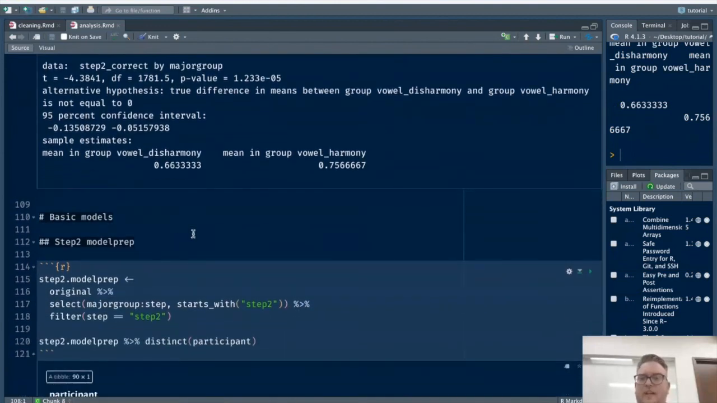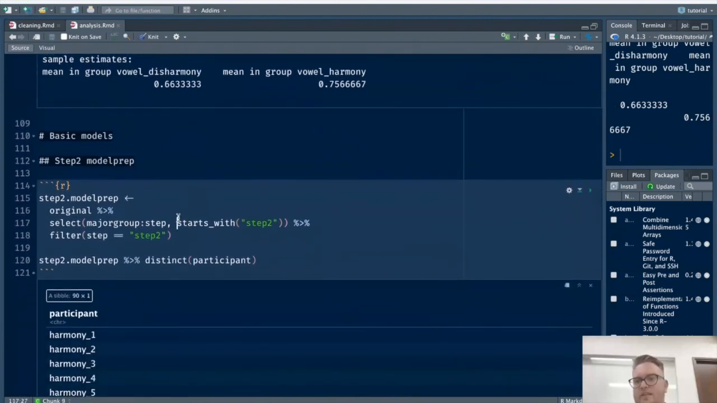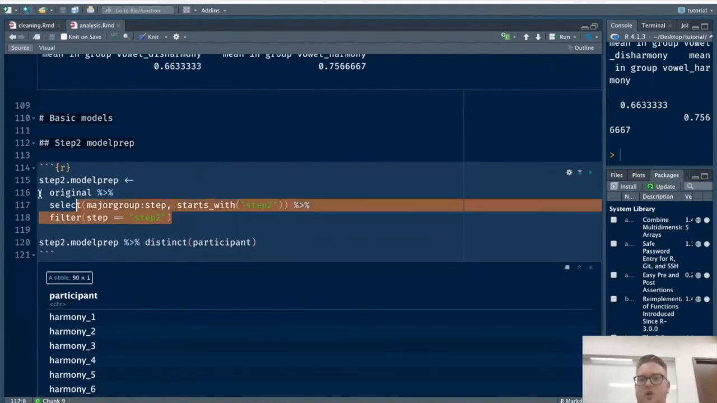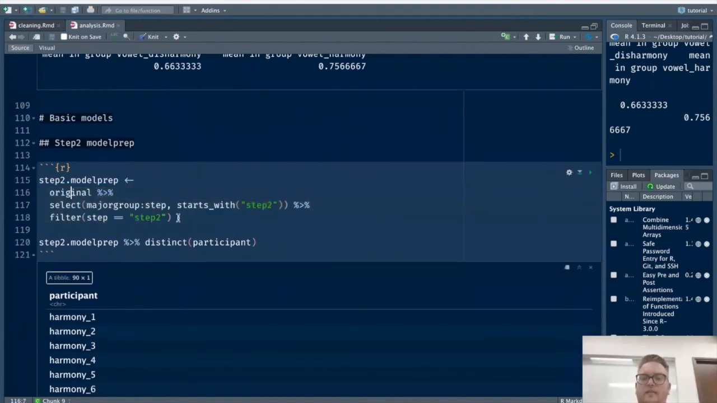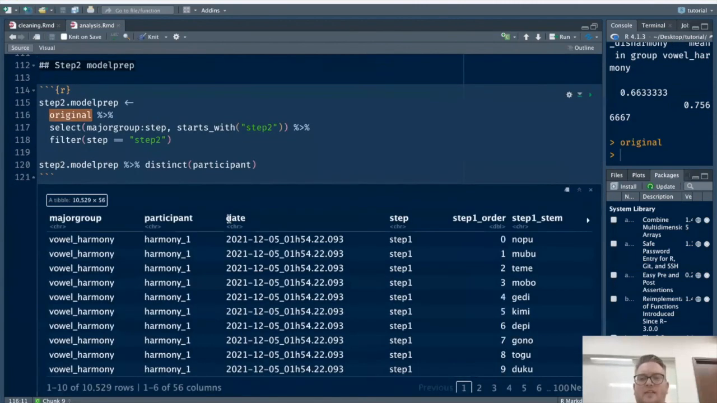We can also do some basic modeling. So once again, you can also run a model. First you need to prepare some kind of data frame. So we start from the original, we select the columns we want. We select horizontally, like the NAs, for instance, we don't want. So by saying we only want things that have to do with step 2.